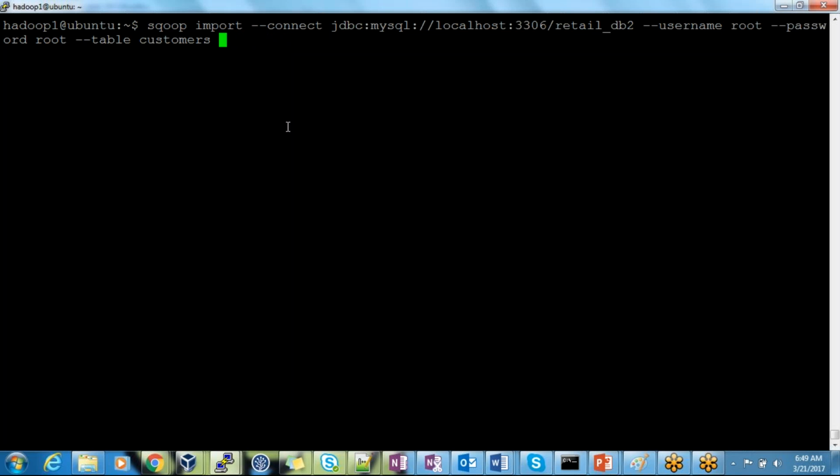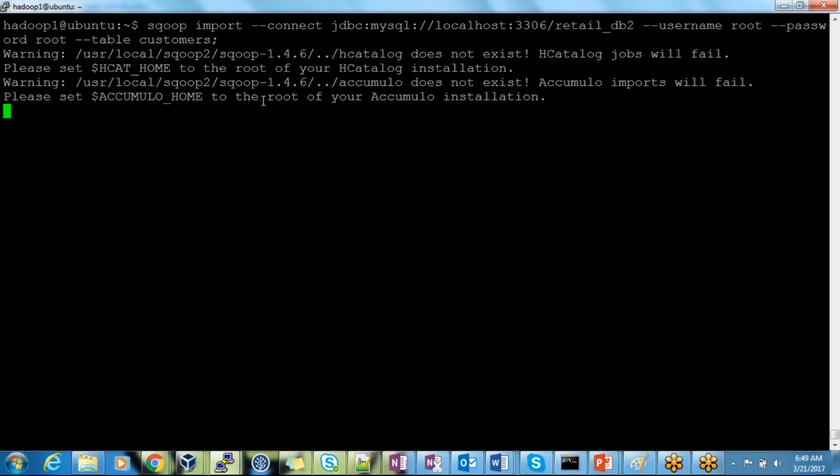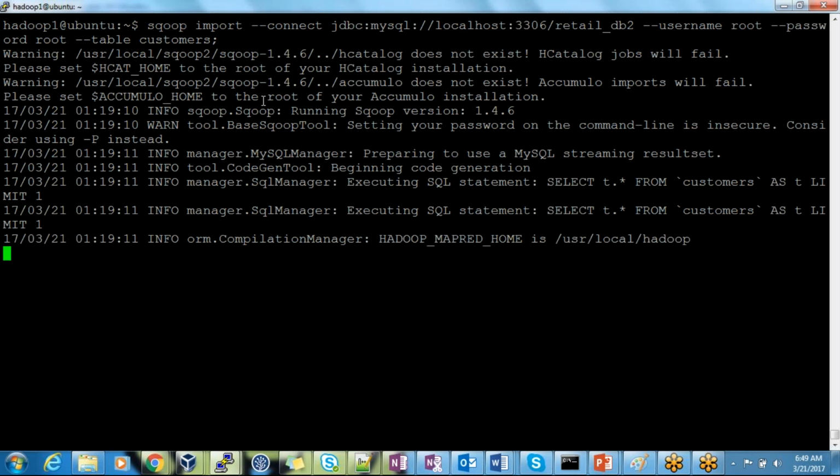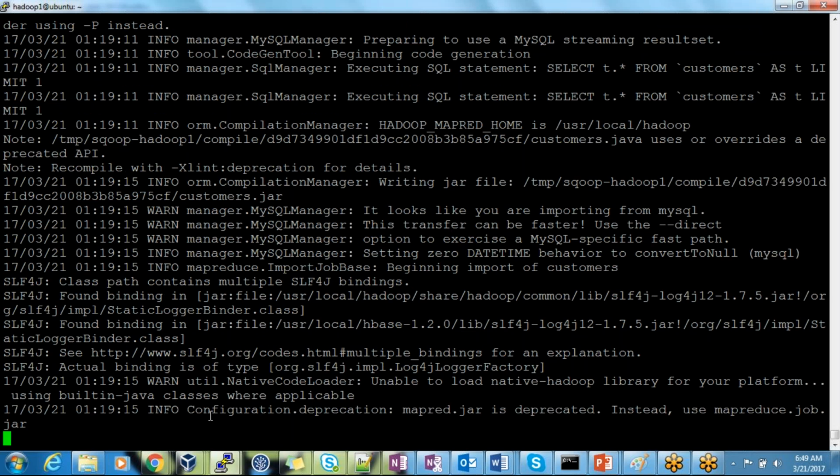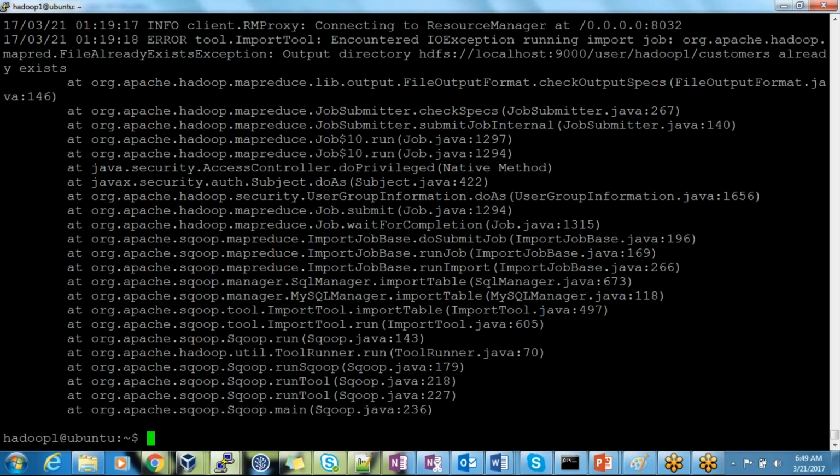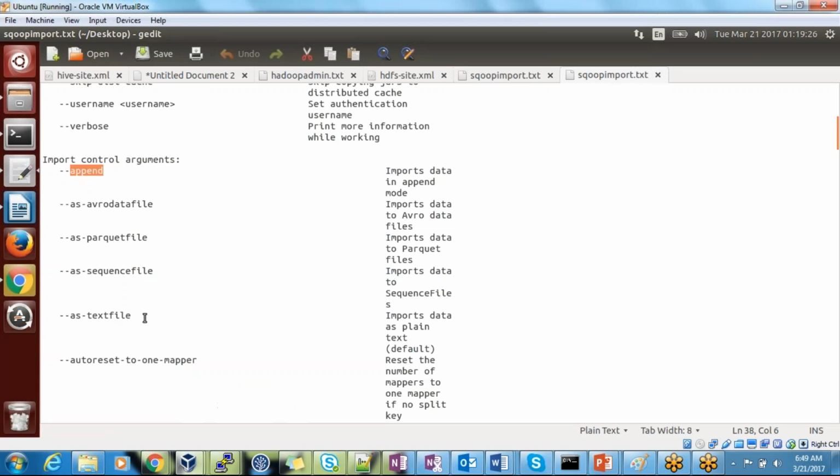Okay. So guys, if I press enter, it will start importing the data. To where it will go and import? Which location? The default location. What is the default location of sqoop? It is already telling that the directory already exists. Look at here. The default location here is your user.